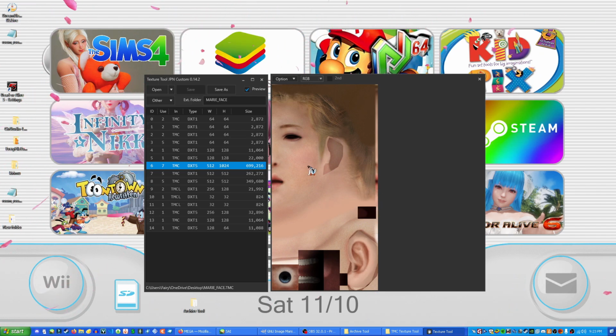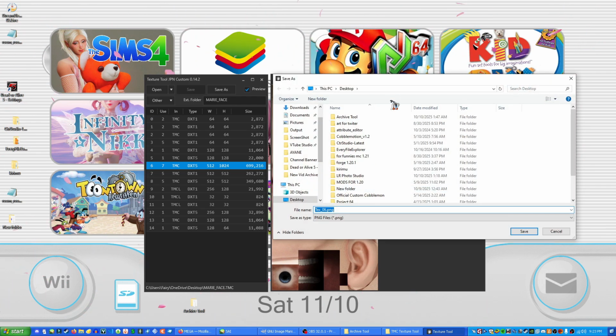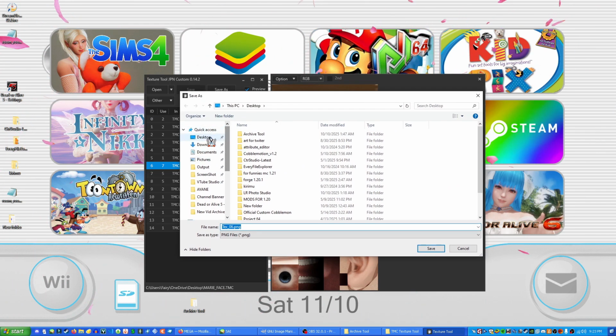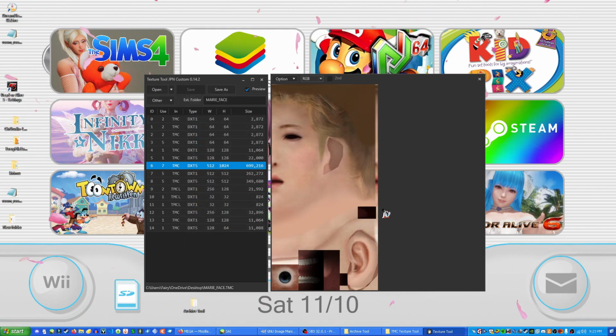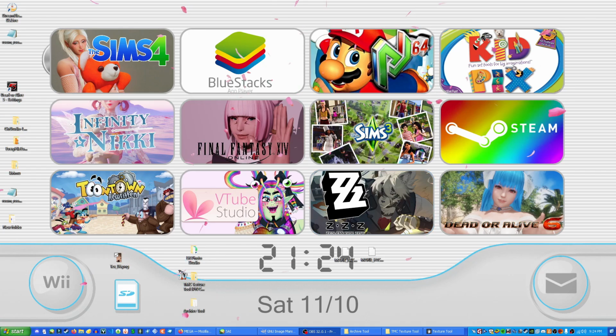So what you're gonna do is right click the picture itself and press save as PNG. I'm gonna save this once again on my desktop for the purpose of this tutorial. I'm just gonna save it as its name, texture is 6. Go ahead and save that. Once it's finished saving, it will appear wherever you saved it, and here is mine. This is all you need from Texture Tool right now, but do not close this, just minimize it for the time being. So we have our texture, and that's good.